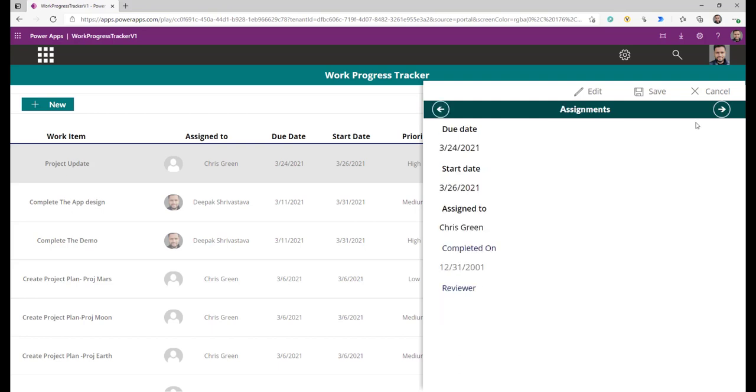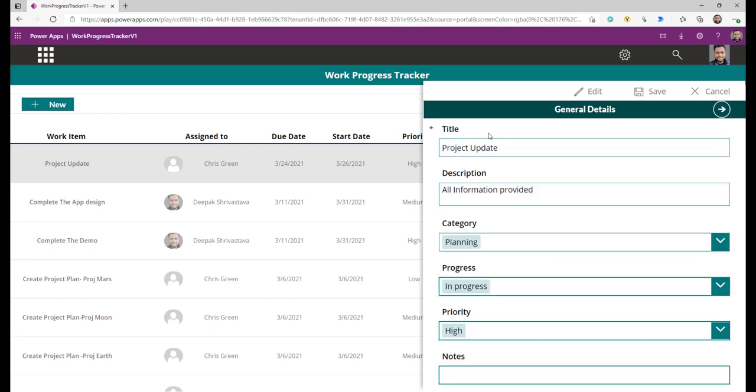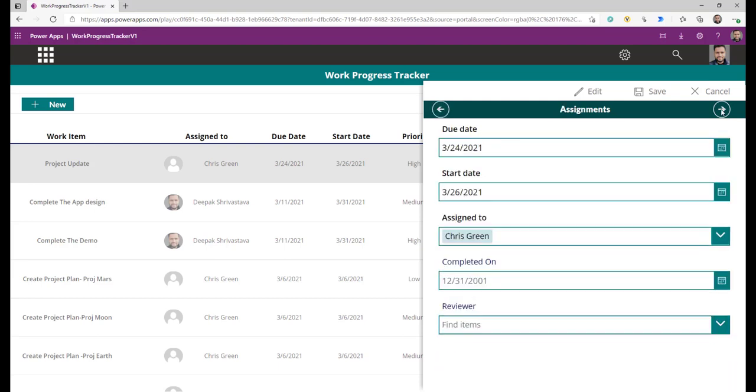And once I click on next, it's going to take me to the next screen or next tab that has all the due dates and assignments. If I click next, then it's going to take me to the attachments or the documents related to this work item. So this is a much better experience, functionally and from the user experience point of view. If I edit it, I can see all the information together. I don't need to click on this scroll here. I can change the information, go to next.